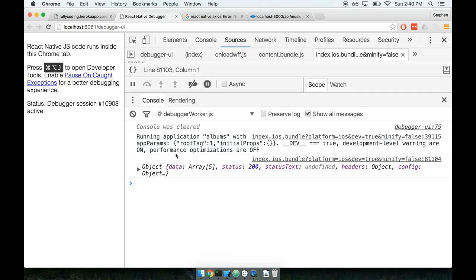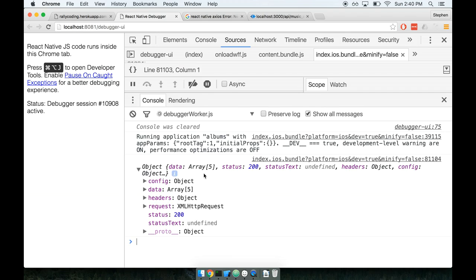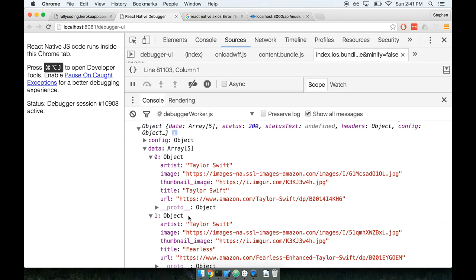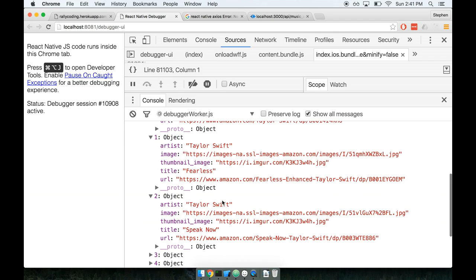So now here's my console log. I can expand this. This is the response object that was passed back to us from Axios. I see a status of 200, which means, hey, request successful, everything's good to go. And you'll notice I have this data property right here. If I expand data, I've got 5 entries, and each one is an individual album. Fantastic. That's the data that we need to show inside of our application. So this is exactly what we need. It looks like we're all set.